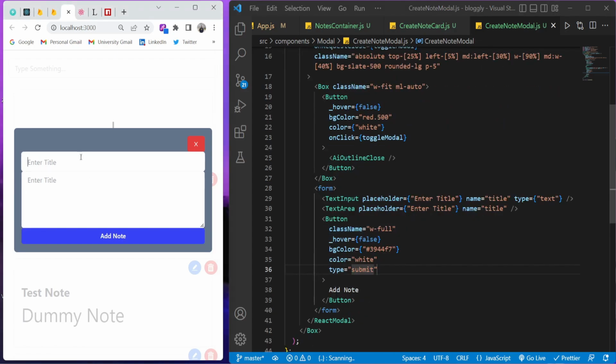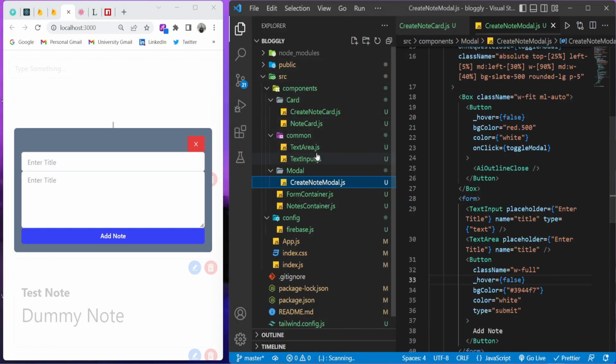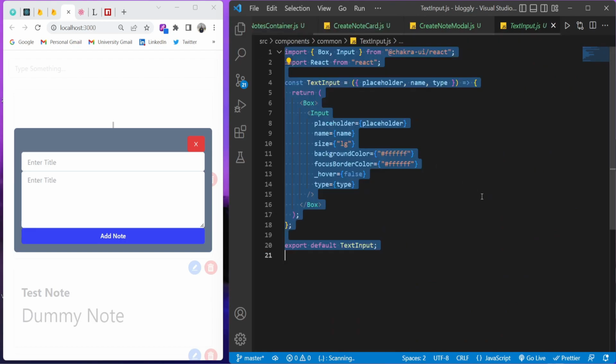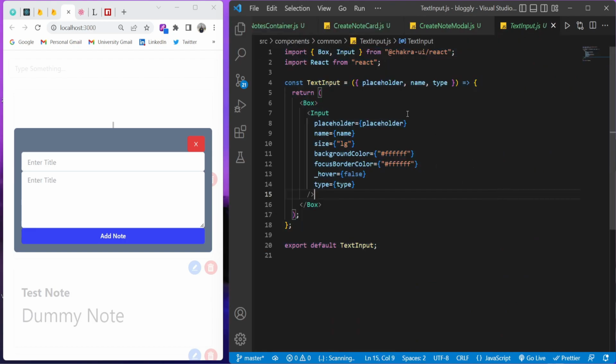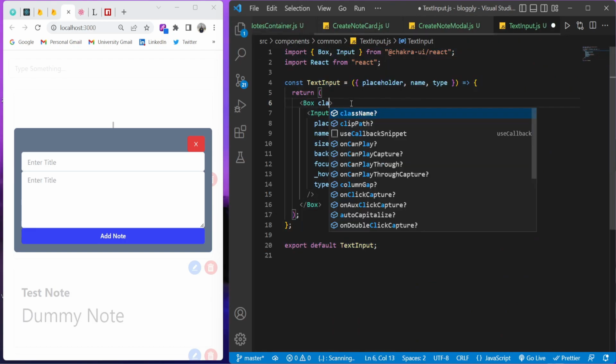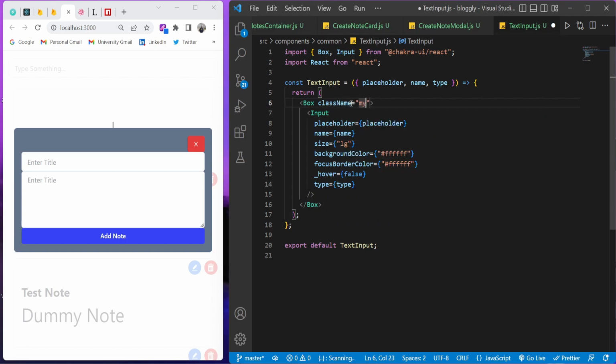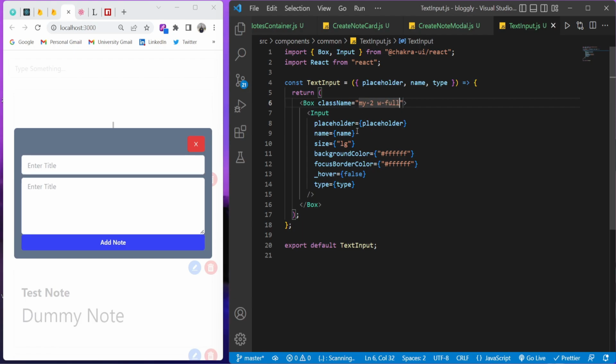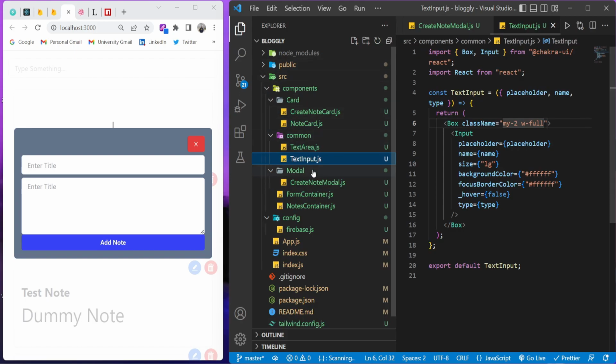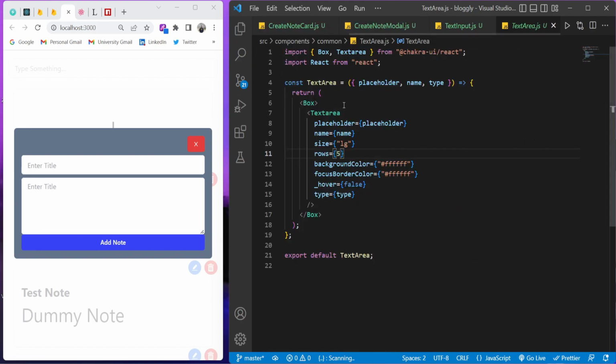Now let us go and fix these inputs as well. Where is this text input? First of all, I need to fix this thing. So in this text input, let us add some classes to this box as well. Margin Y of 2 and width I need full. Perfect. Now let us fix these things in the text area as well.